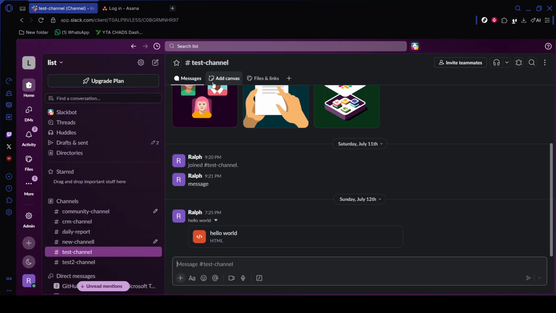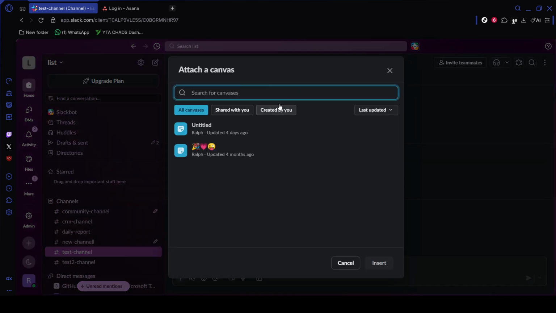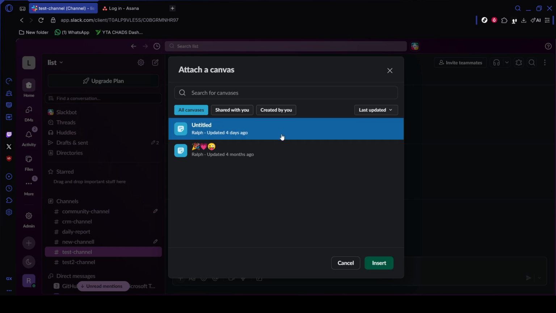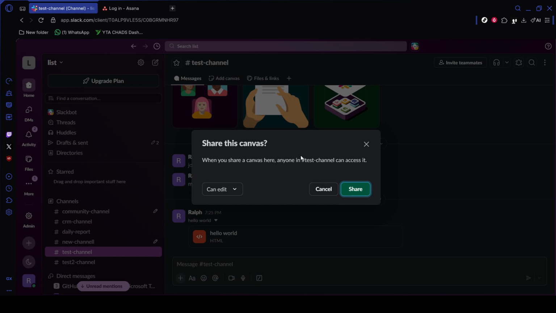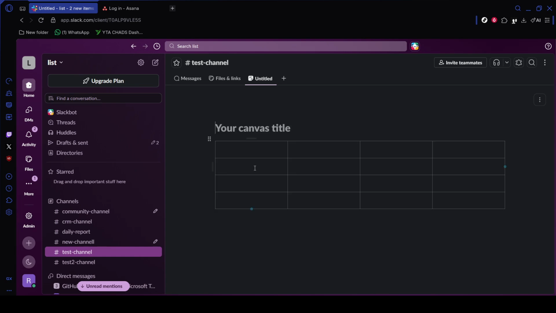For example, project brief templates help outline goals, deliverables, and timelines. Meeting notes templates are great for agendas, attendees, and action items. Onboarding checklists help organize tasks and resources for new team members. And incident response templates are useful for tracking timelines, resolutions, and follow-up documentation. When you find the right one, click it, then select Use Template to load that structure into your canvas.